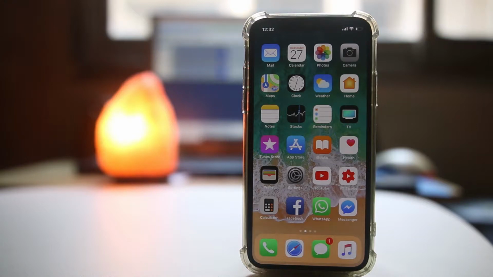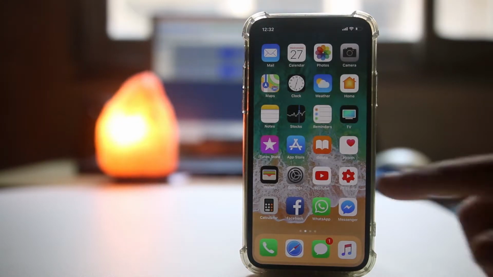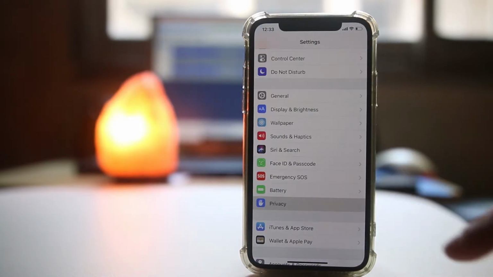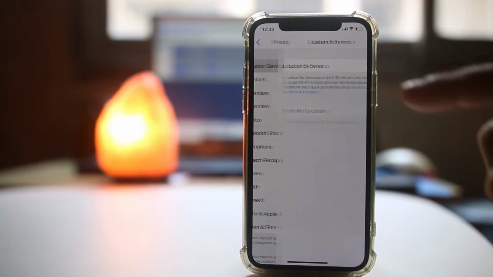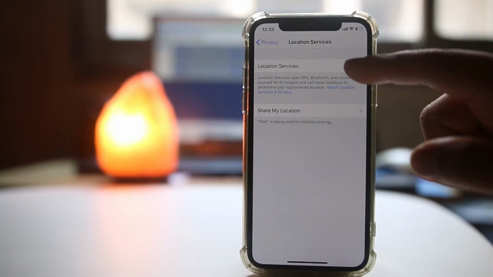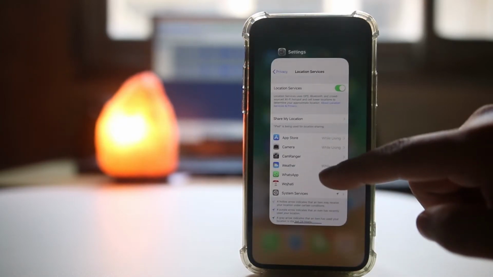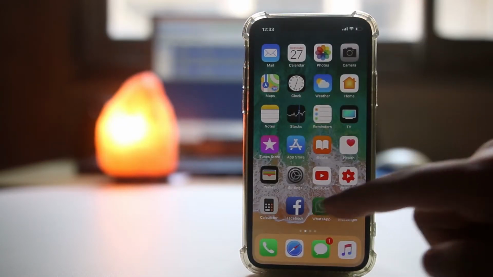If you want to share your live location on WhatsApp, then what you do at first is go to settings, go to privacy, go to location services, and make sure to enable the location services. So once you do it, go ahead and open WhatsApp.